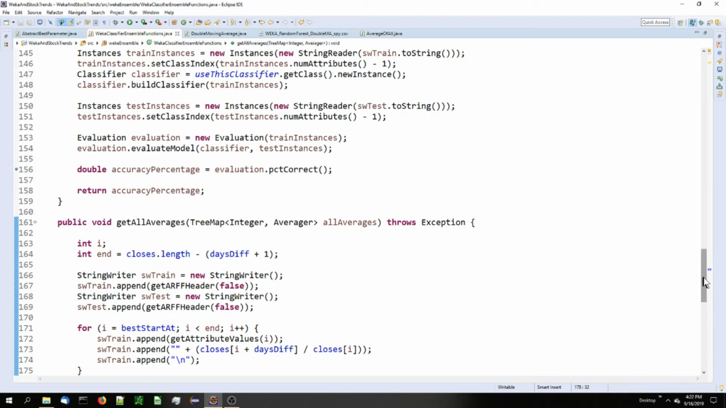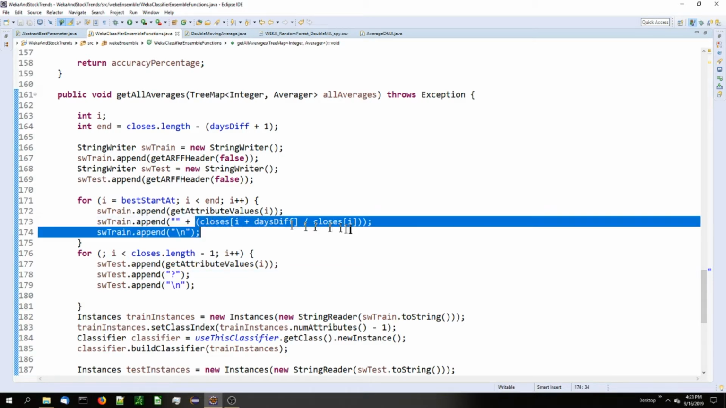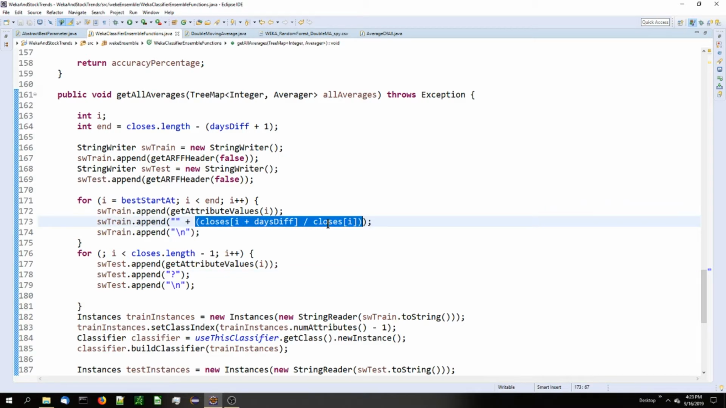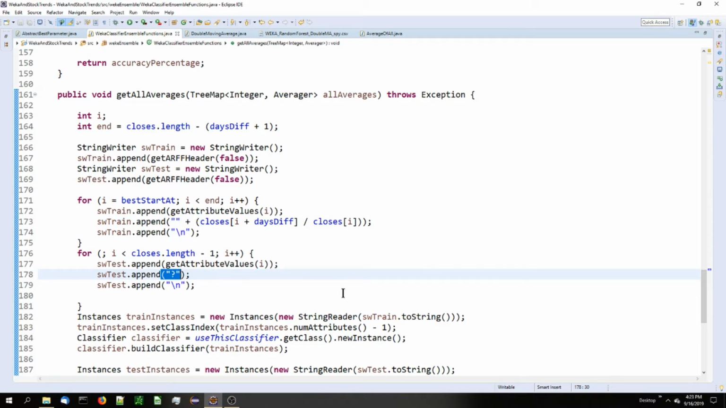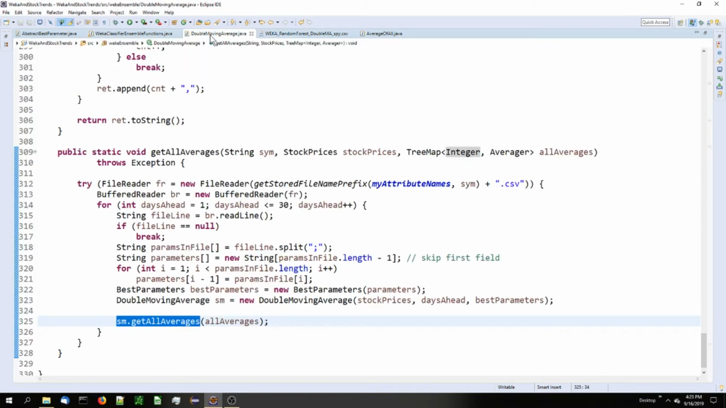Again, it's going to build a training and a test file, but the training file will have in it the regression values of the number of days forward divided by the current day's close. That will give us a percentage change, and then the test file will have in the question mark so that the classifier evaluation phase will generate an estimate for us.